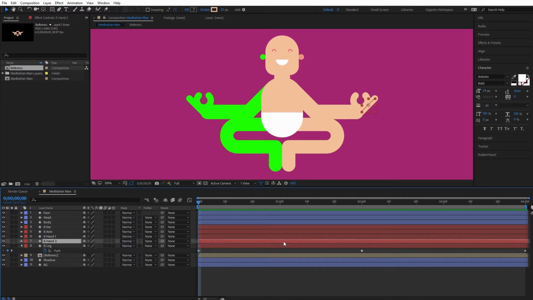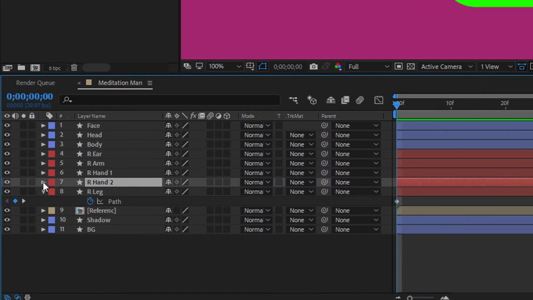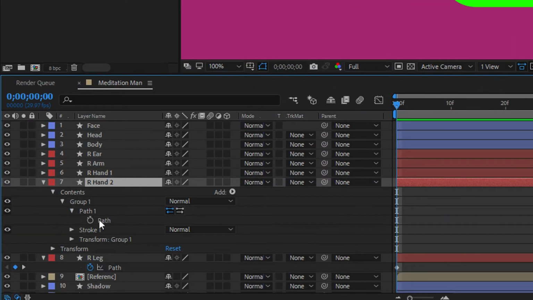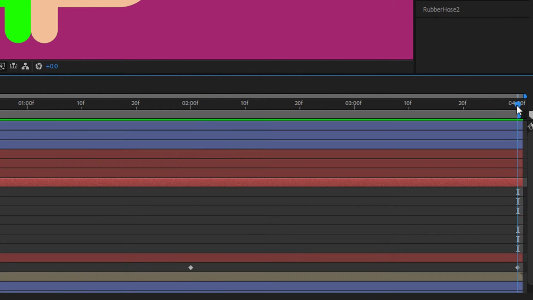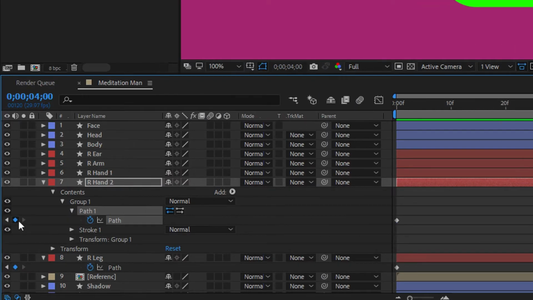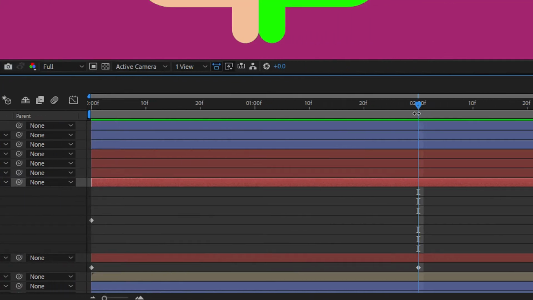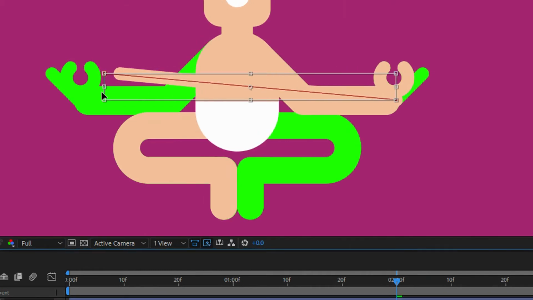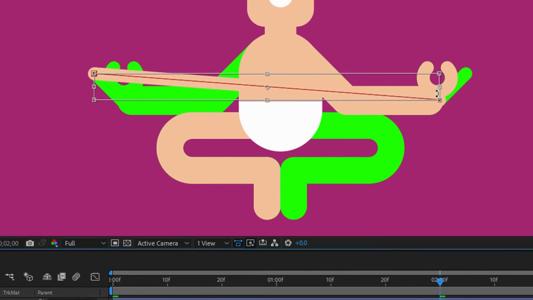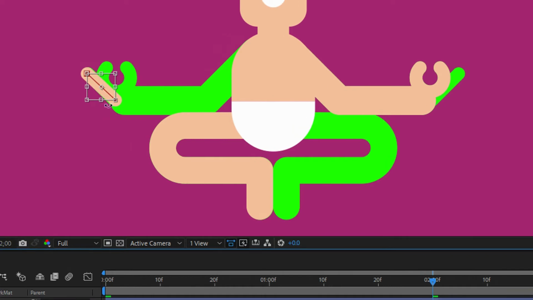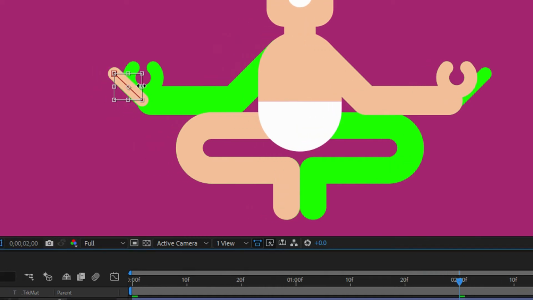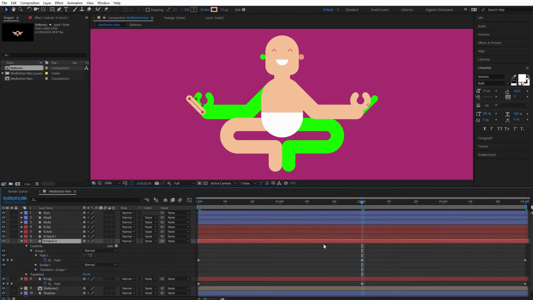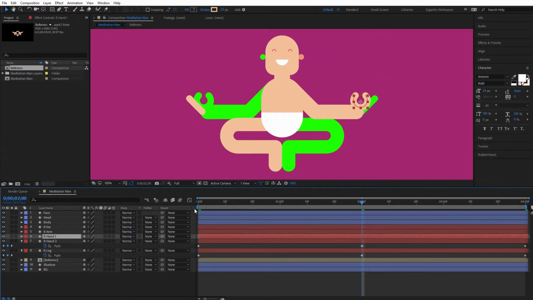Okay. And now I will repeat it with other layers. So select the right hand tool layer. Okay. Go into the layer. And create a keyframe on the first frame. On the last as well. Okay, and here in the middle of the animation, I will do the same as I did with the previous layer. Okay. Cool. Select the layer, hit U on the keyboard, and then move on.